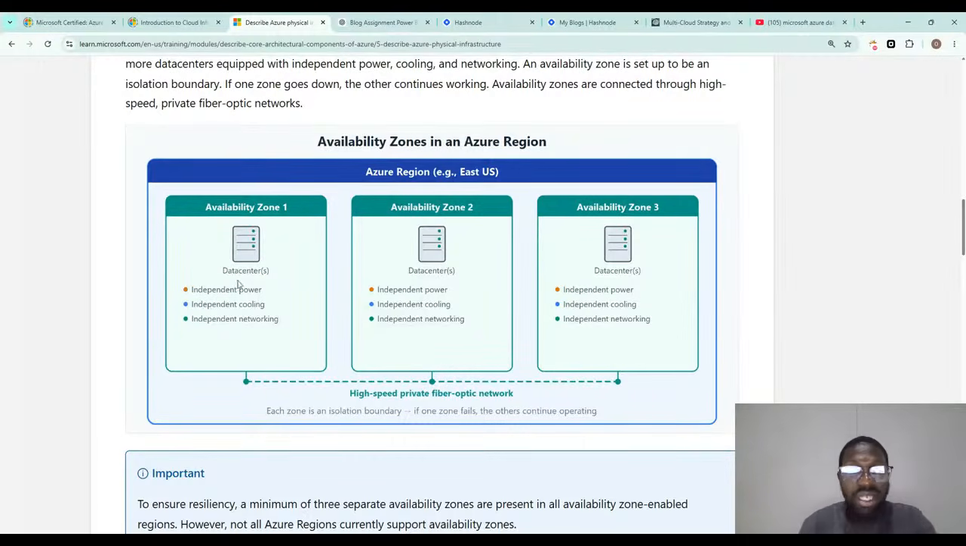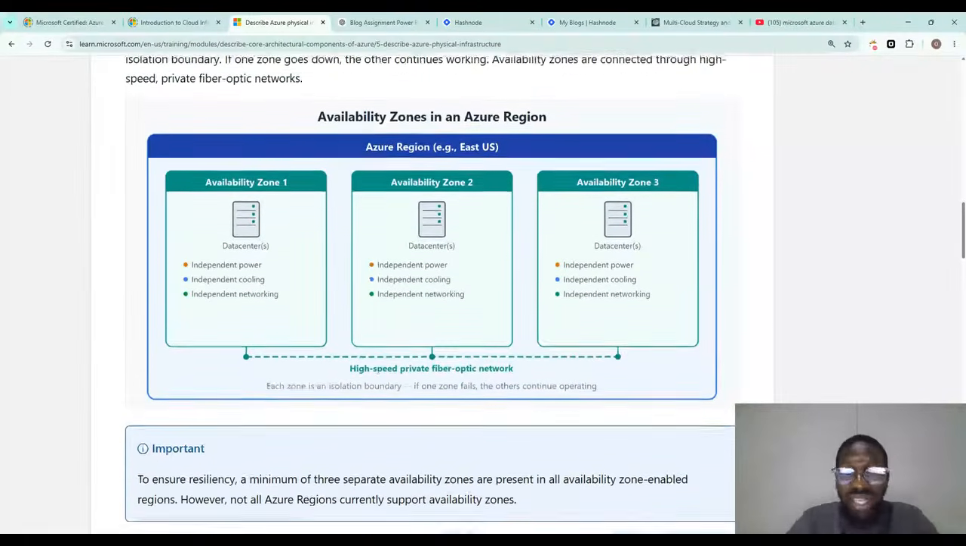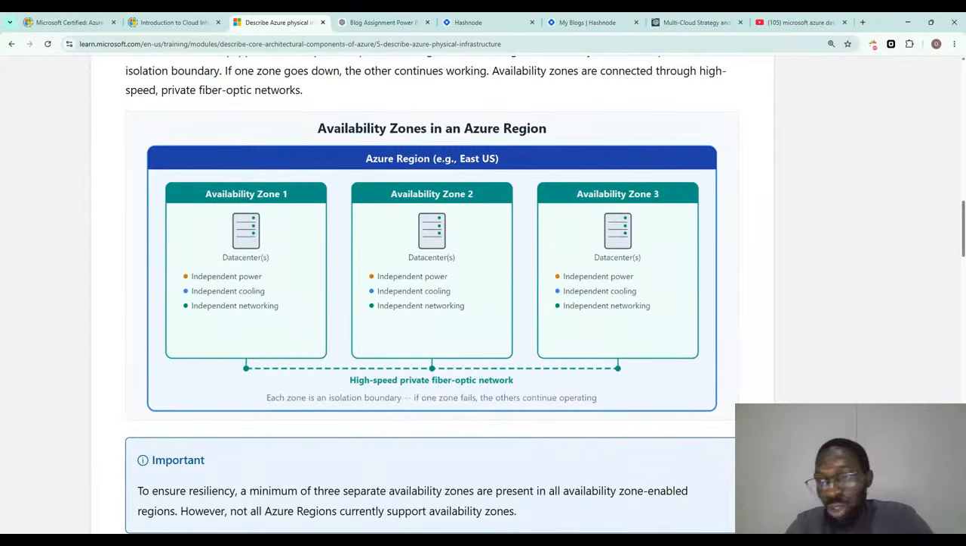They are connected because they have independent power, cooling and networking. They all have the same thing, so they are connected to each other. Right. So the reason why we have different availability zones in a region is to ensure that whenever there is a failover in one availability zone, another availability zone will automatically pick up. We are still going to talk about redundancy in our next class, under storage.